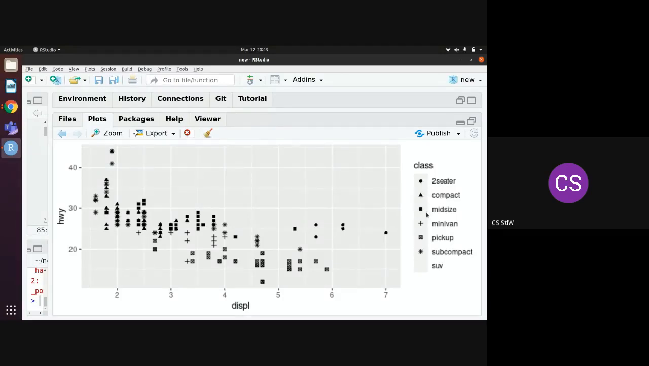We have that square being a mid-size, plus being a minivan, whatever that is being a pickup, and then a star being a subcompact. SUV, you can't see, it has not been given a value. So that's really not a good way of analyzing that data. You can imagine how for color it was so easy for us, so straightforward.